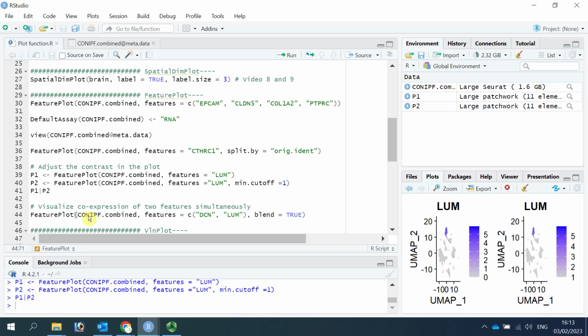Using this FeaturePlot function, we can also see co-expression of some genes in the cell clusters. What we need to do is just put blend equals TRUE in the code. Let's run it now.